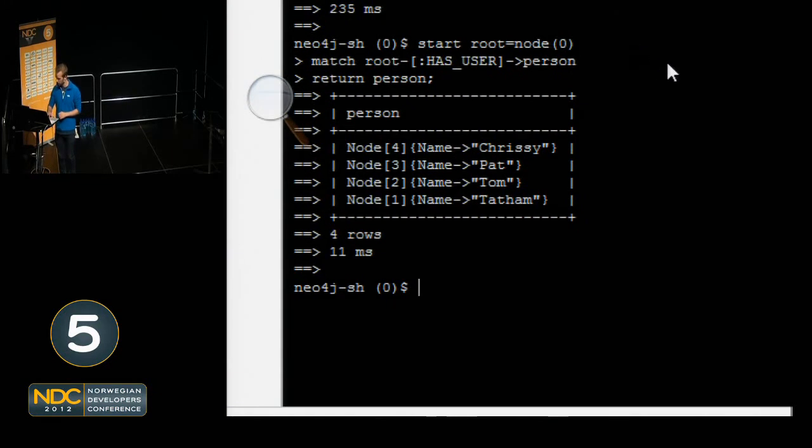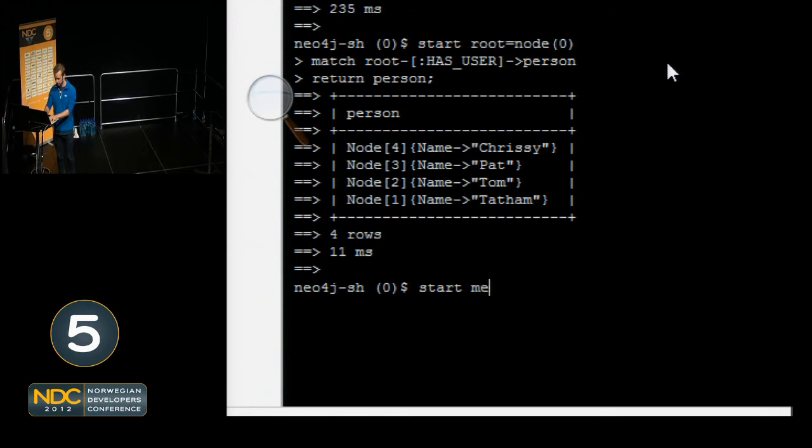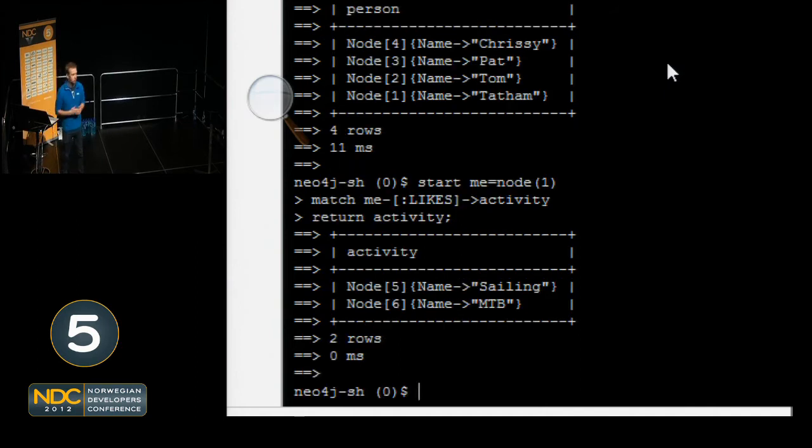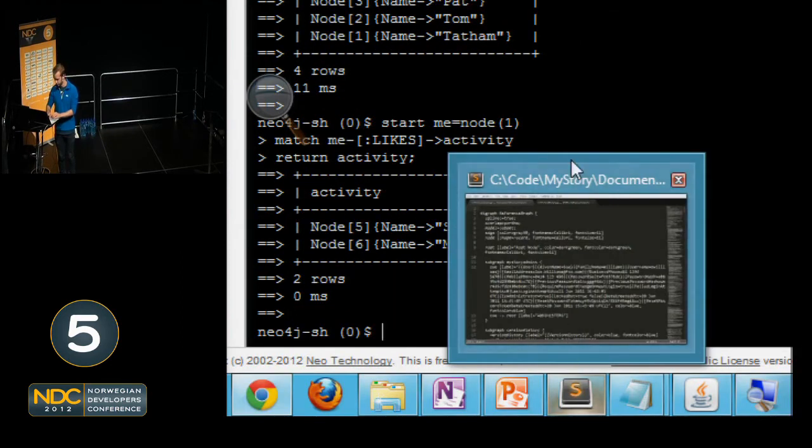So let's go and run a query against that. I can say start me is node 1. I want to match stuff that I like to an activity. Return the activities. There we go. I like sailing and mountain biking. So you can see the directed relationships there, where I've got a dash and then the arrow off the end. So this here is describing the relationship, that block there. And then I can just name nodes along the way.